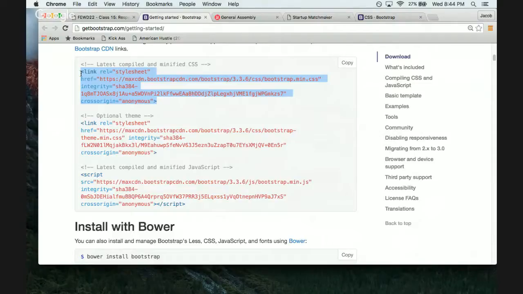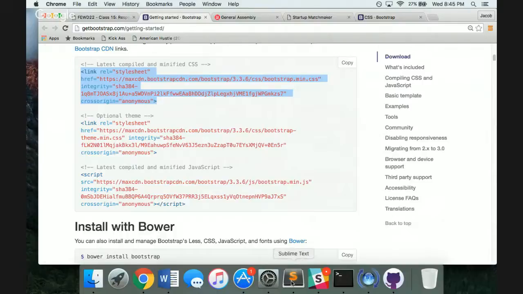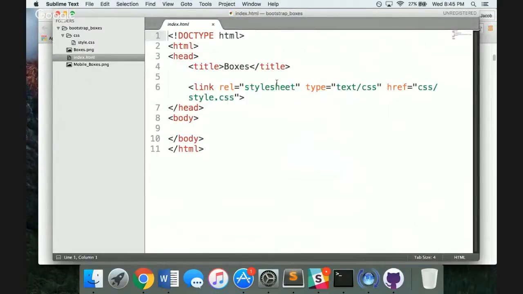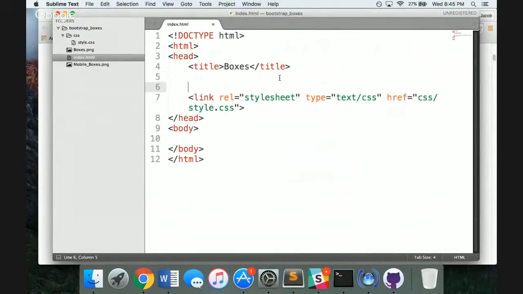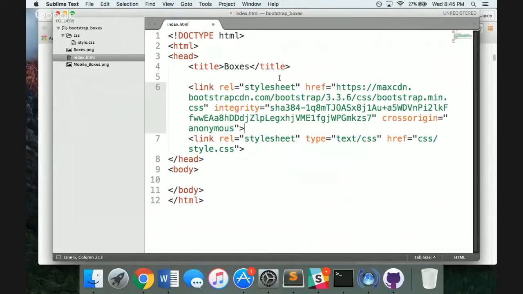So I'm just going to take this top link, which is how we load style sheets. And notice, at the end of this link, there's a bootstrap.css file. It's just a style sheet. I'm going to take that link and put it in my project, in the head, which is where we put CSS. Okay. Now we're good to go.